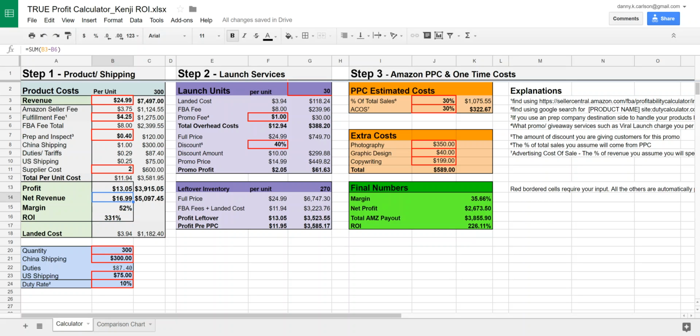Shows your net revenue. This is what Amazon will actually pay out to you. This is a good number to look at here. So your profit is $13, but your net revenue, this is the money you're getting back from Amazon. Very important for cash flow, and we'll get to that in a second with the AMZ payout projection spreadsheet. But now let's move on to step 2.